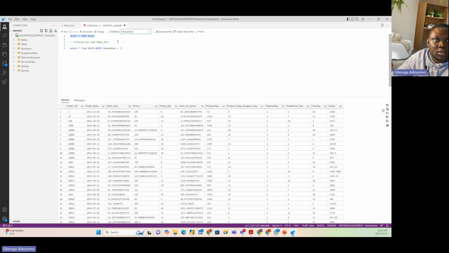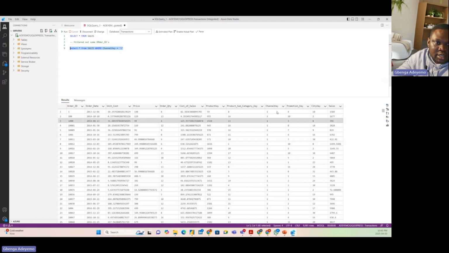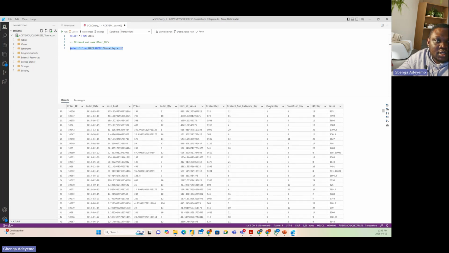Now, when I filter other IDs, the equivalent SQL query of that is, for example, I say select star from sales where channel key is equal to 1, and I run. You see that it's only giving me the result when channel key is equal to 1. So whether you filter in or filter out, the equivalent SQL query is when you use the where clause in your SQL query. It means that the Power Query engine can process that particular apply step, it can fold back to the source, to the SQL server.